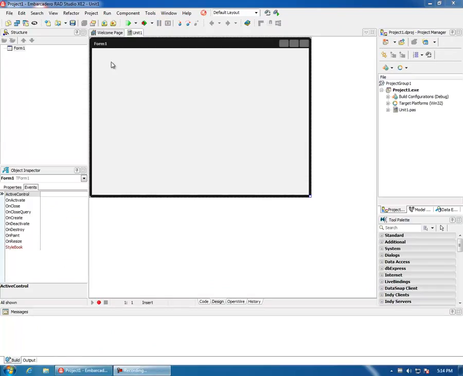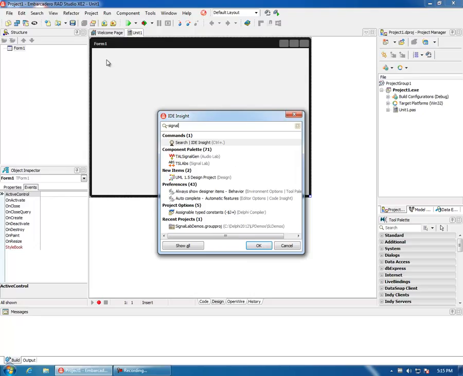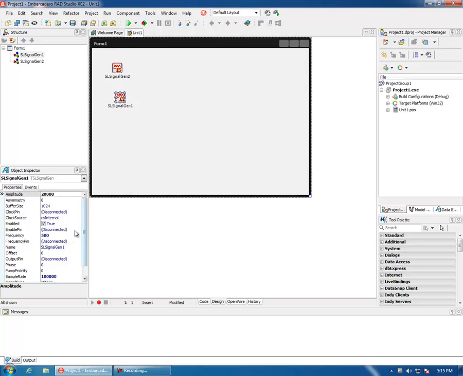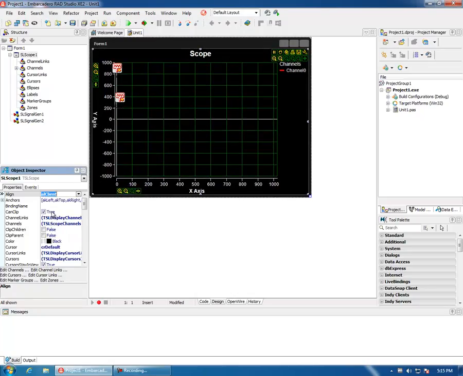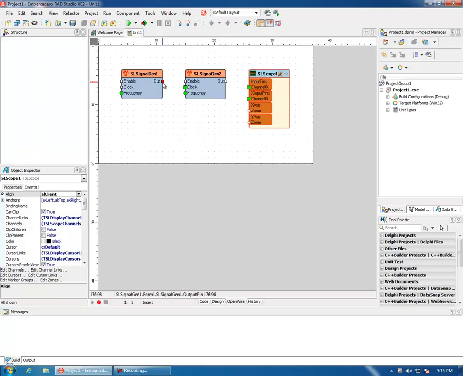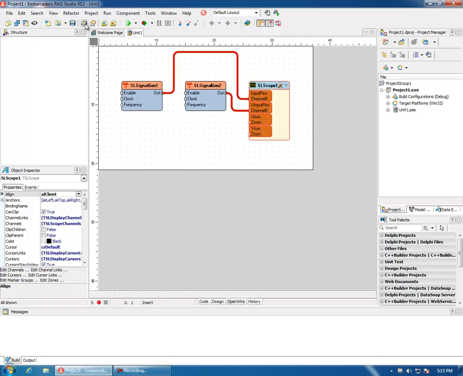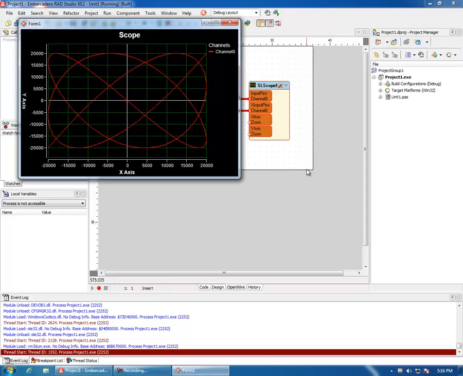Let's show how we can make Lissajous figures with Signal Lab. We'll add two signal generators. We will change the frequency of one of the signal generators. Then we'll add scope component. We will connect one of the signal generators to the Y input pin of the scope and the other to the X input pin of the scope. We will run the application. Creating Lissajous figures is always fun.